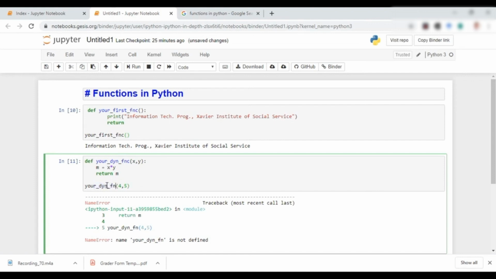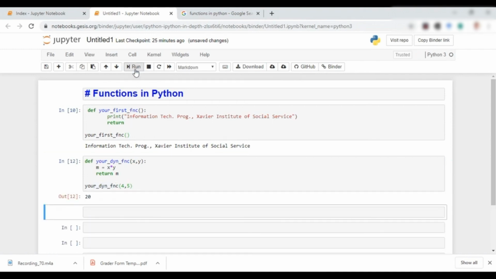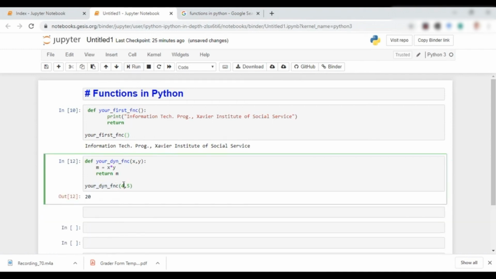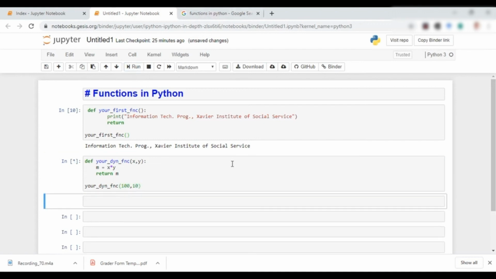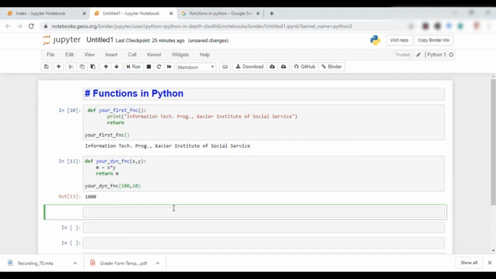What you need to do, you just have to write a C here. Okay. And then let's hit run and you get the results. You change the arguments here. Let's say 100 and 10. What will happen? You run it, you get 1000, right? So this is how you can get a dynamic function like this.